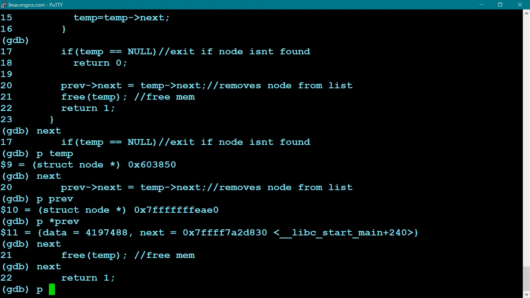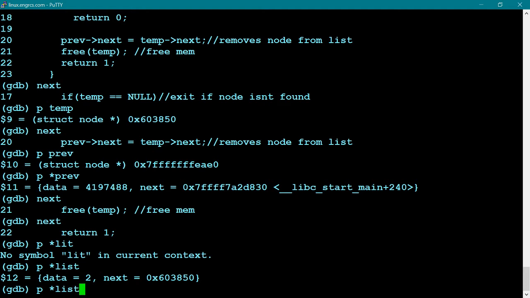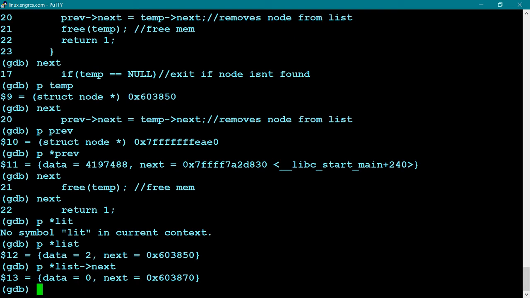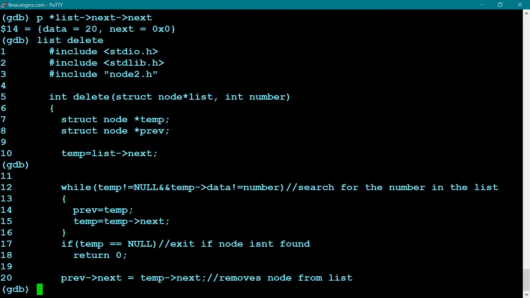But list is still that, and it's still pointing to our next node, which has a 0 now. And that's pointing to our node with a 20. So what happened here? Well, when we were getting ready to say previous next equals temp next, previous didn't look like it had the right value, right? So let's look at our code.